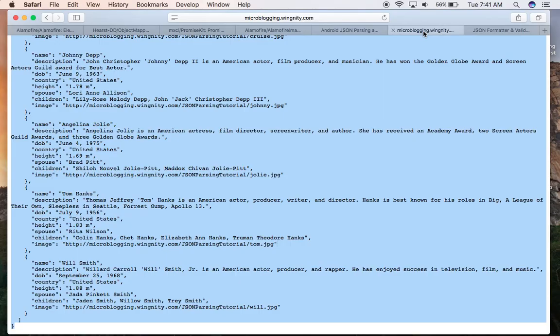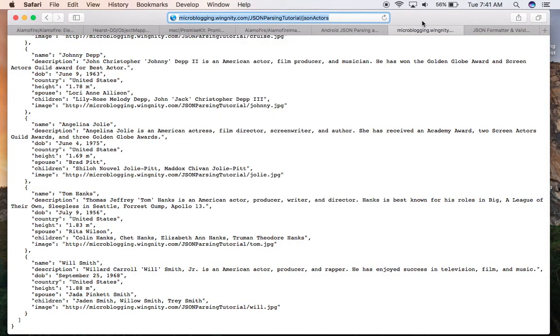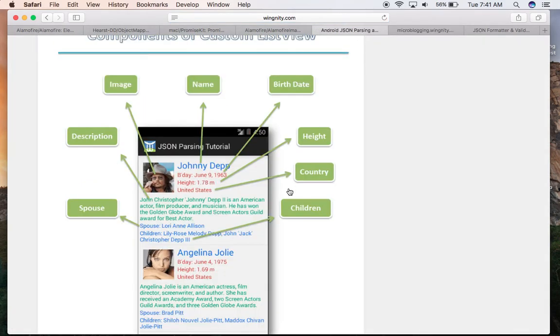This API has been provided by Wingnity, and they also have a very good Android tutorial, which is a bit outdated but still a pretty good tutorial to understand the basics of web services in Android. Okay, so this is what we are going to implement.